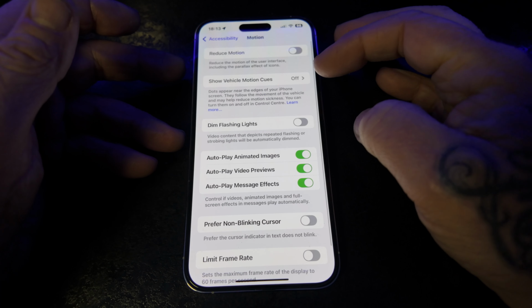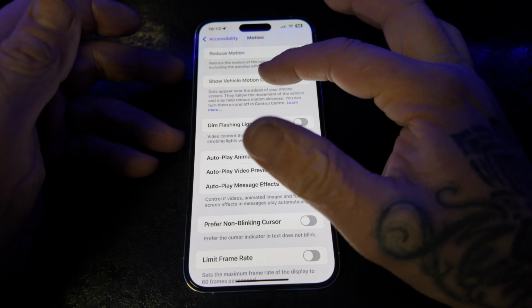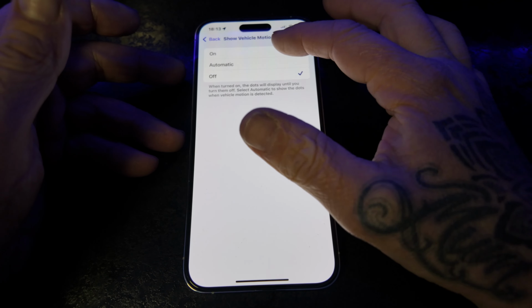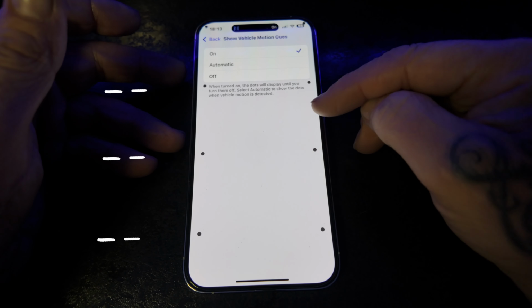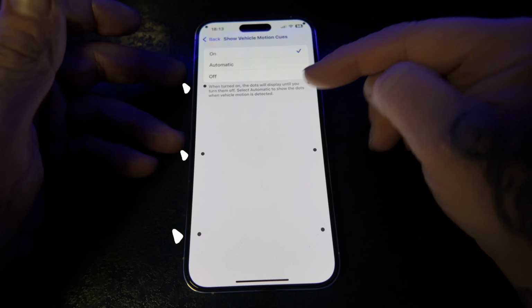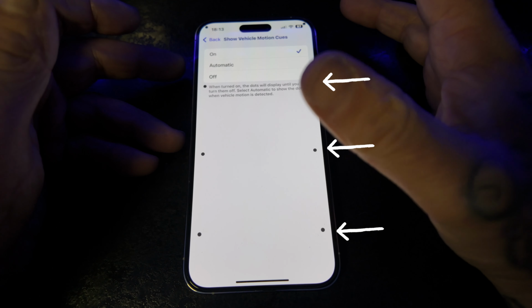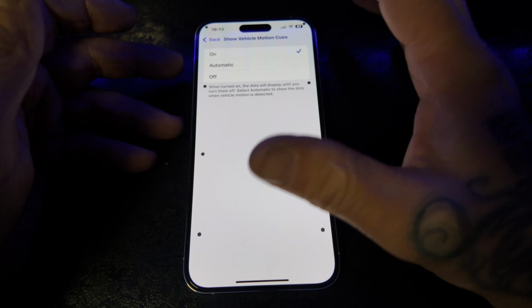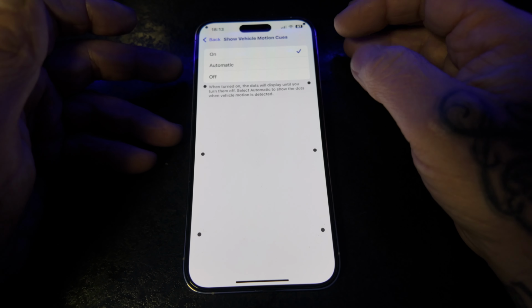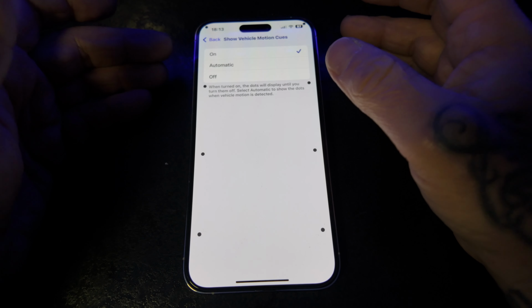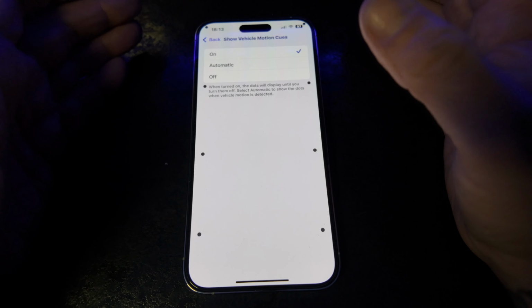Click on there. Now it says show vehicle motion cues. They're off. If I put them on, you can see these dots appear on the sides of the phone. They correspond with movement, so your eyes, even subconsciously, are tracking the motion on the phone, and because it corresponds with a vehicle's movement, it dramatically reduces motion sickness.